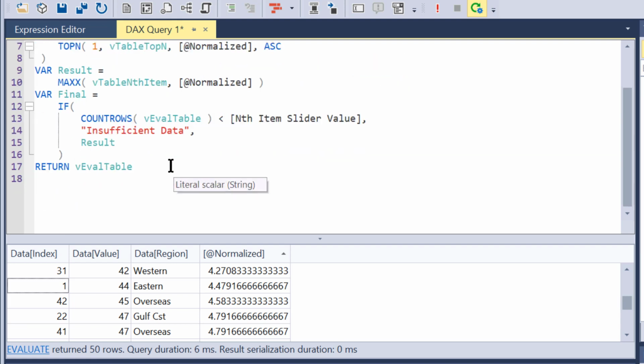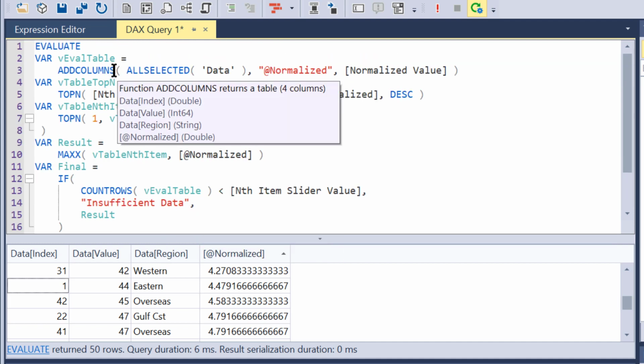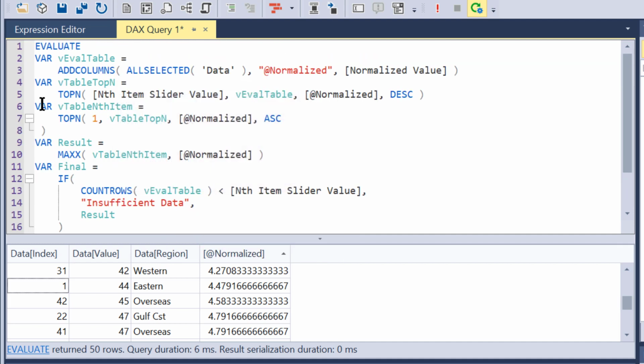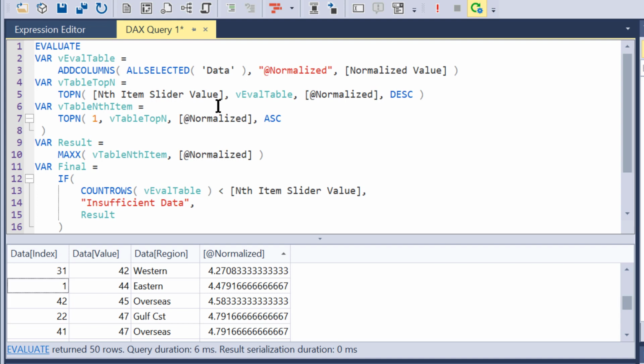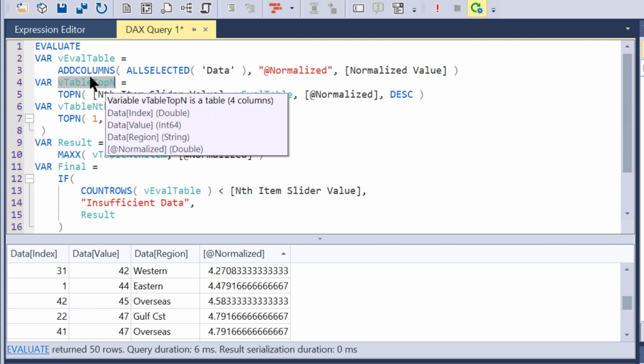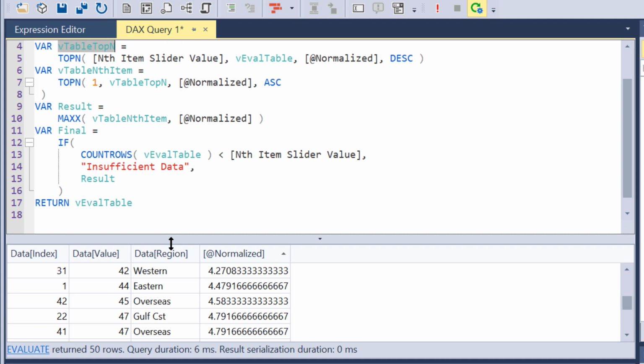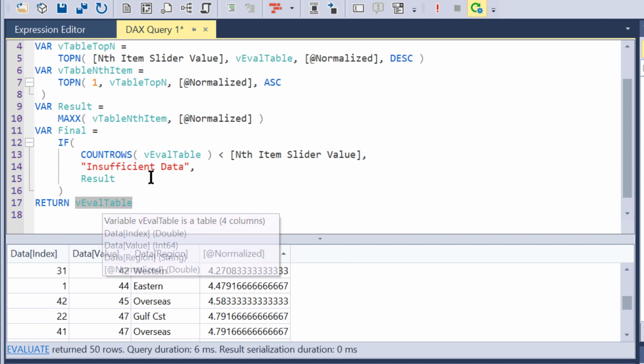So let's go down and explore the next table. What we're doing here is taking the top N using the nth item slider value, so that seventh value of the virtual table above, and we're taking that top N based on the normalized value in descending order. So this is, in that analogy I had before, basically counting 7 cards off the top of the stack. And so let's take this table, top N value, and change our return function to that.